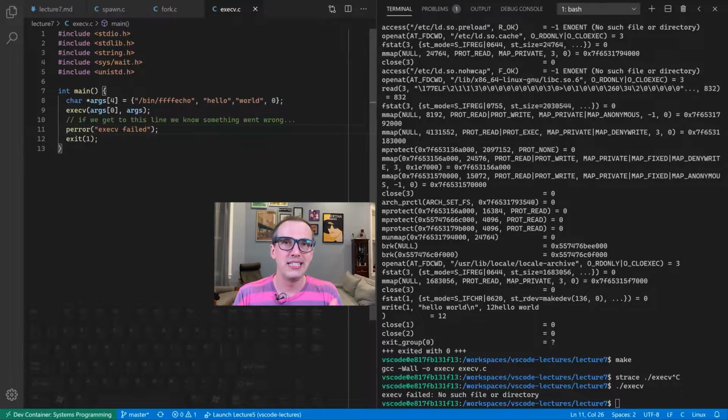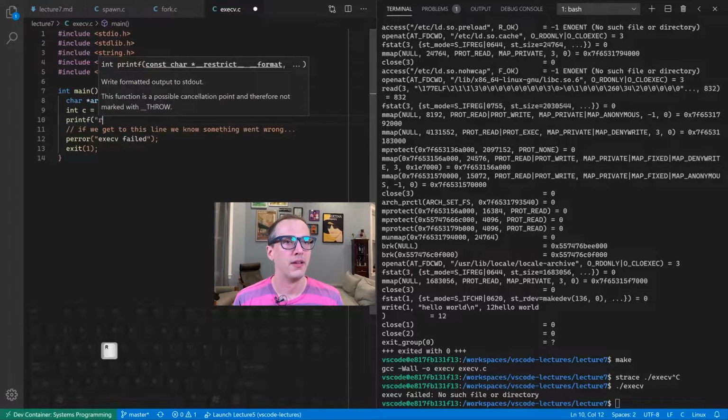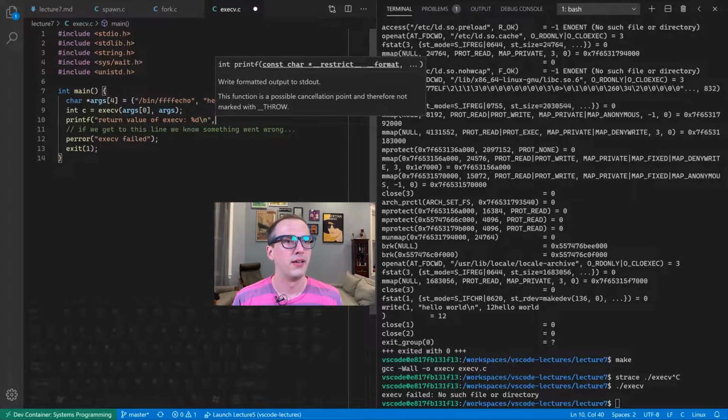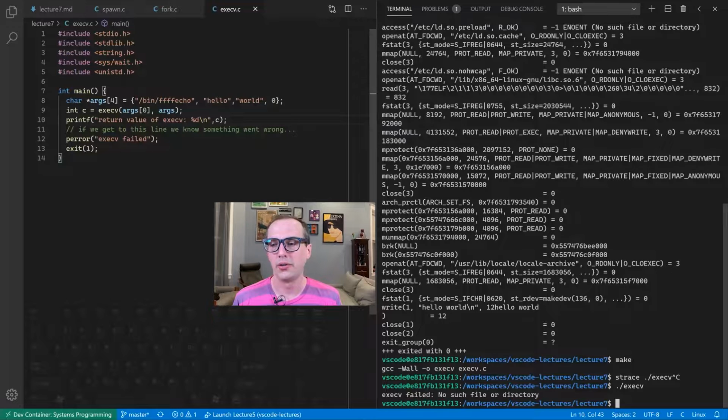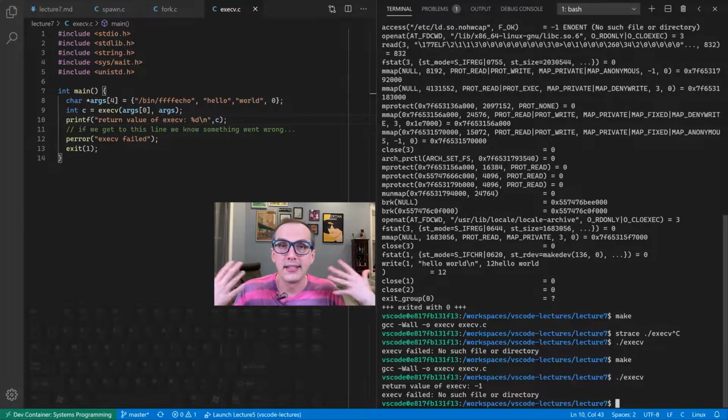And with most of the C standard library, if it does give you an error, yes, you can take the return value. Like if I had an int c equals this, and then I did a printf of the return value of execv, like so, it will give me -1, right? But what does that mean? That doesn't mean anything to me as a human being.